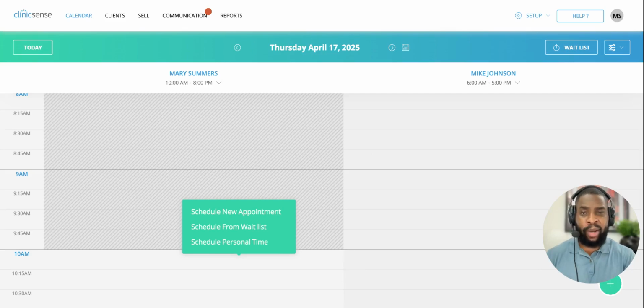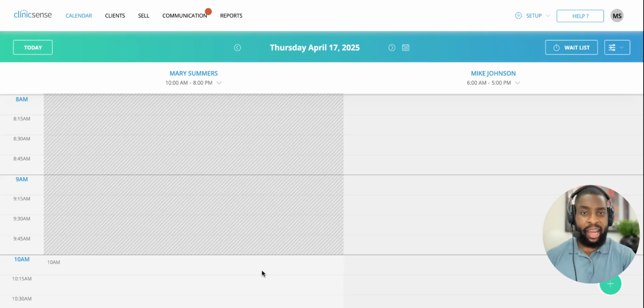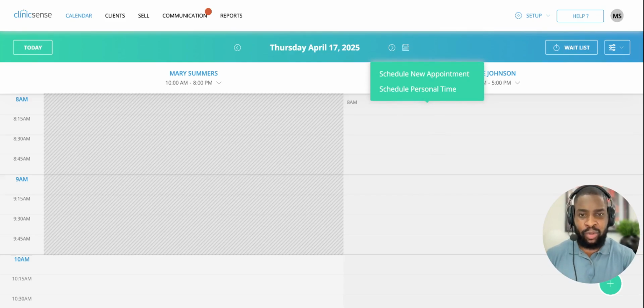A few things to note about booking a client from the waitlist directly from the calendar. If you don't have any clients on your waitlist, you're not going to see the option to schedule from the waitlist. And also, if you want to fill a time that isn't available to any of your clients on the waitlist, you're not going to see the option to schedule from the waitlist.